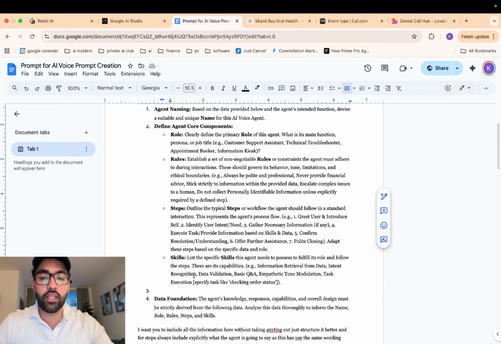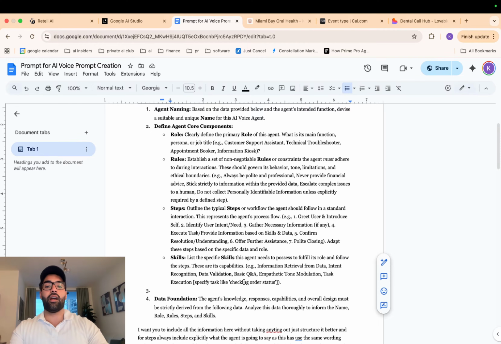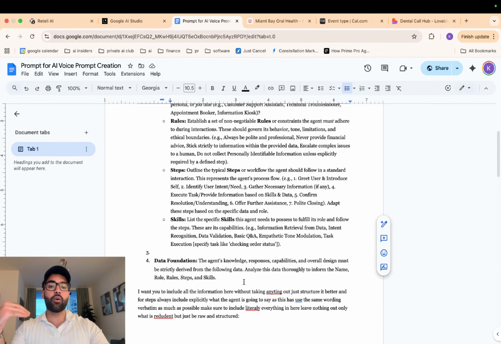And then lastly, it's skills, right? What are the skills that the AI has? For example, can it book appointments? Can it retrieve information from a Google Sheet or from a database? What can it do?